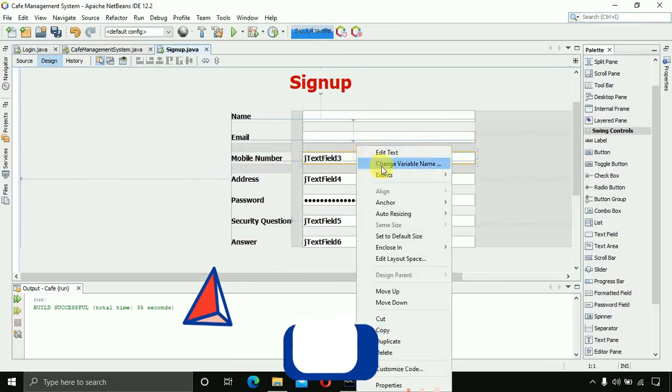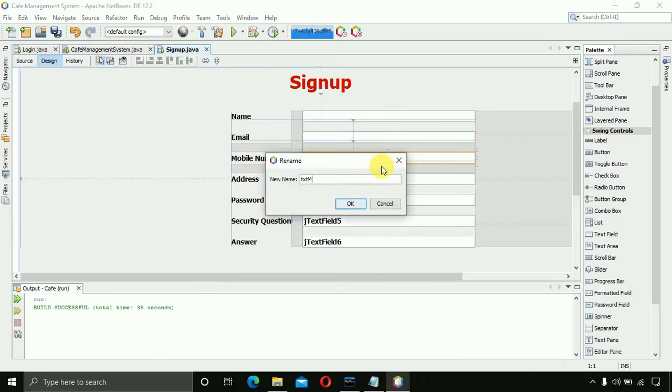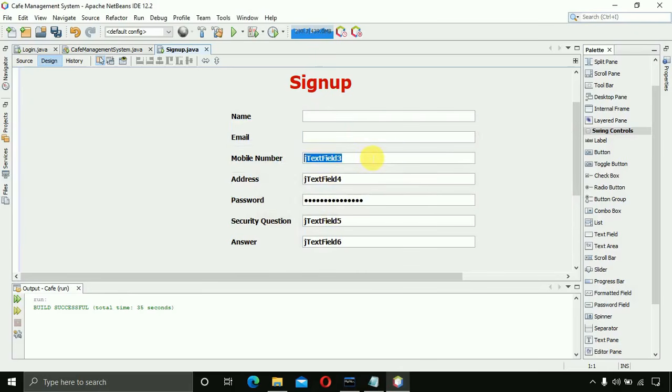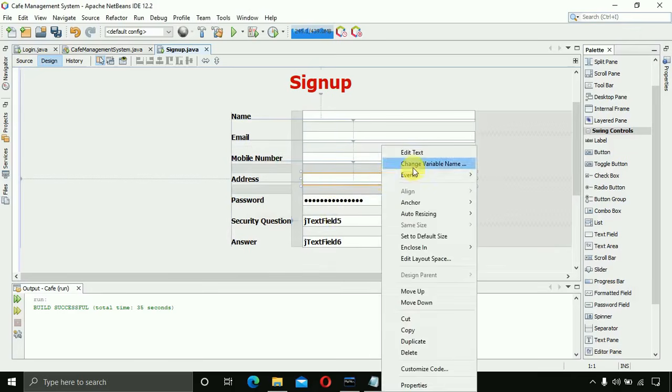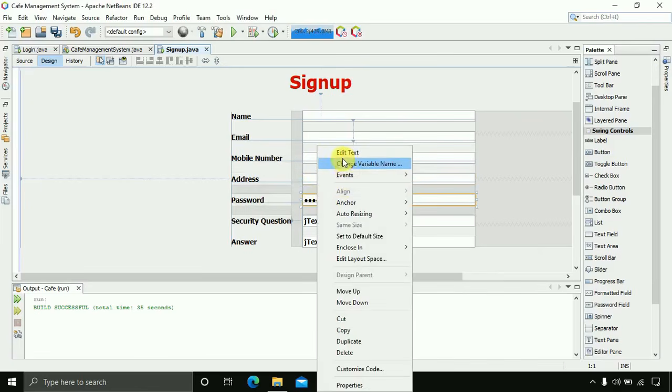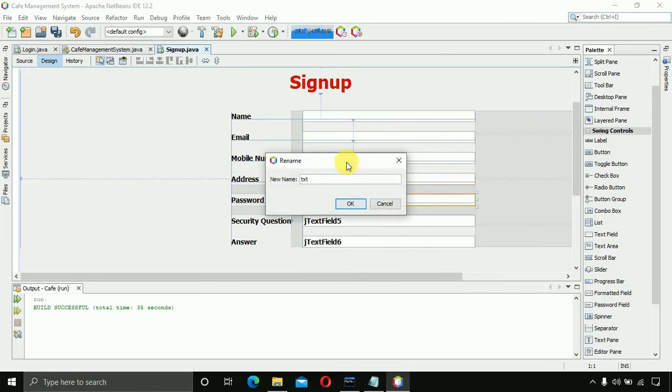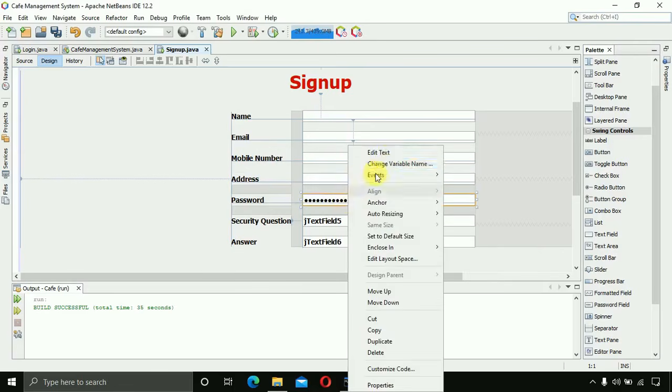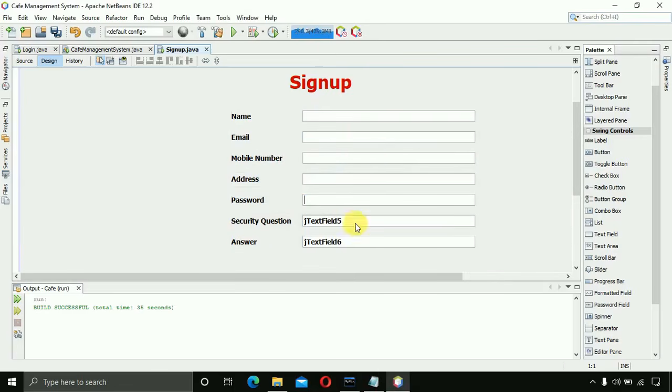After that we have to change the variable txt mobile number. Okay, and we also need to remove the text field from this. Okay, remove this text, change the variable name txt address. Okay, change the variables txt password. Okay, and we also need to remove this default text from here.